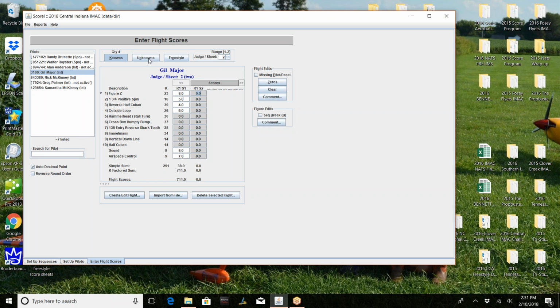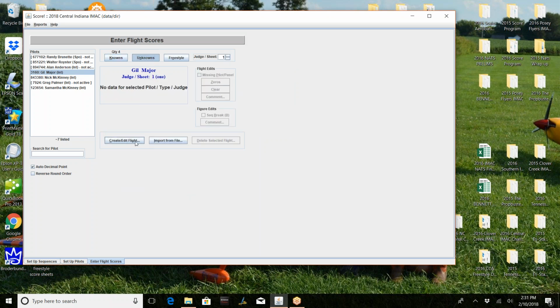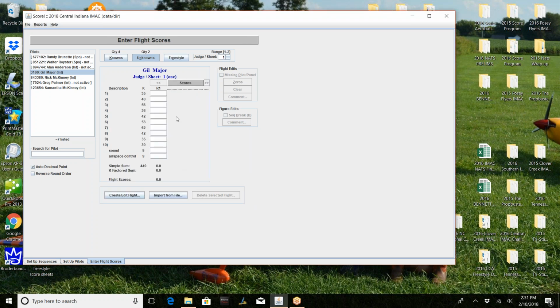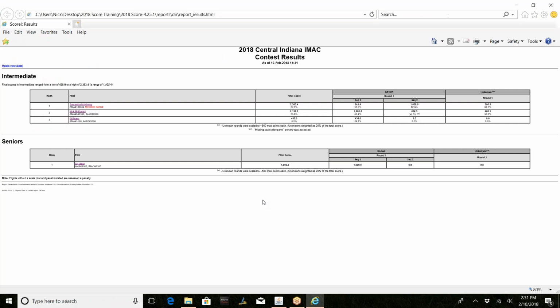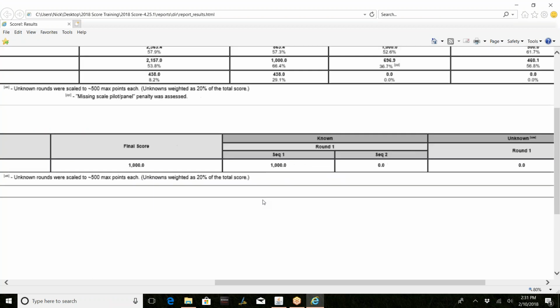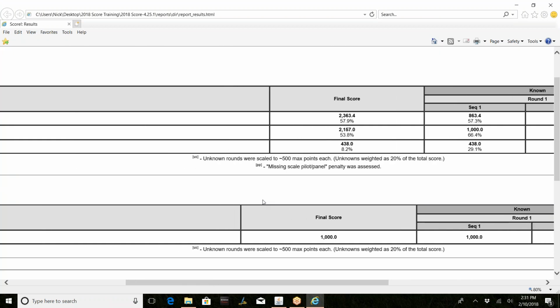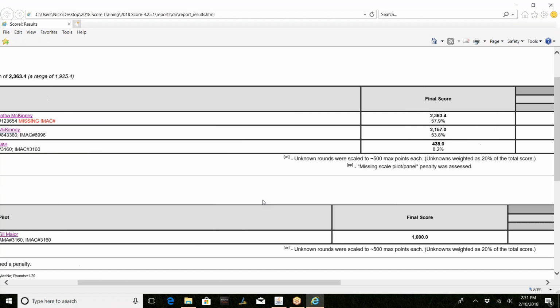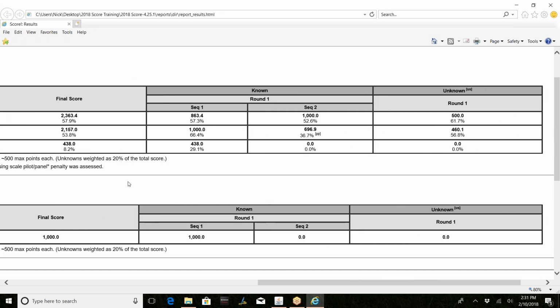So we flew 1 round of unknowns. I'm going to change that back to Judge 1. We're going to create edit flight. We know we've got 2 judges. Hit OK. We're going to zero this round for the Judge 1. Zero this sequence for Judge 2. I'm going to hit File, Save. Everything's okay. We're going to go back, run the report. And now I have everything corrected for this class, other than my missing IMAC number. But there's no red under any of the knowns or the unknowns.